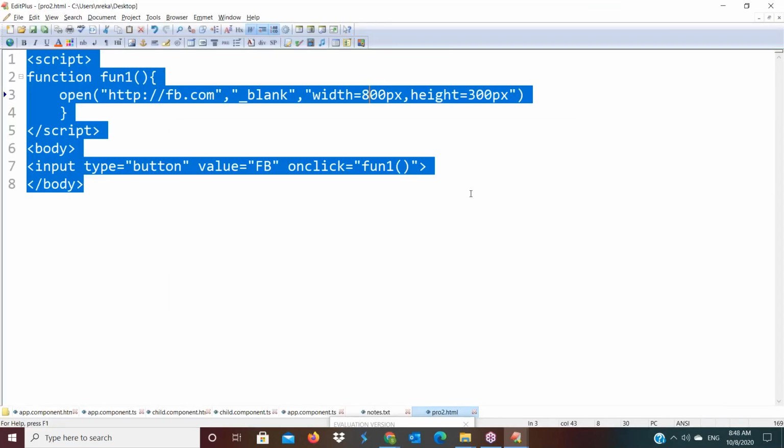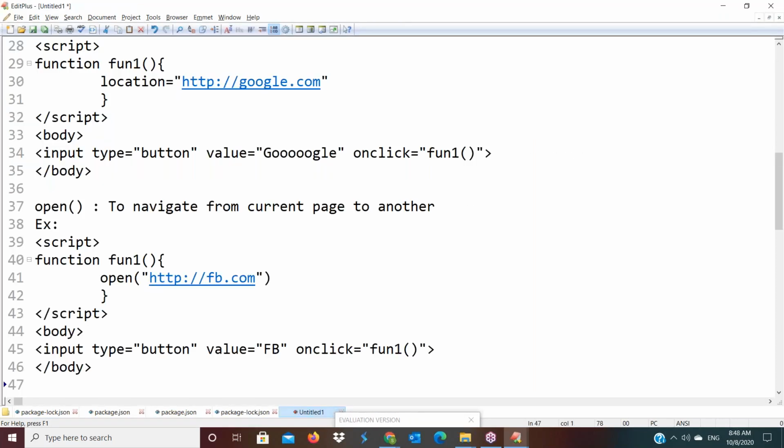This is about the concept here. What is this concept? Window dot open concept. Now just you can see.